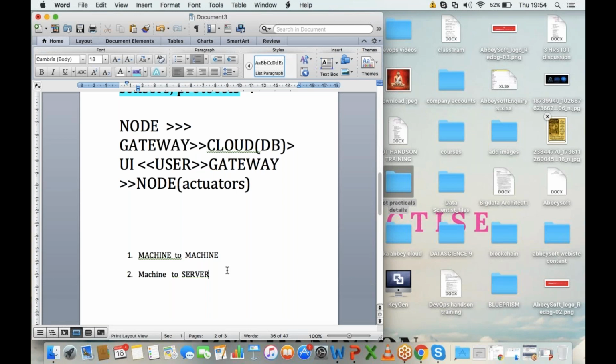Machine to machine, machine to server, and server to server. These are the three common layers in IoT project architecture. Machine to machine means node to gateway, guys. Machine to server means gateway to cloud server. And server to server means the cloud to the user, guys. So these are the important pieces of the IoT.